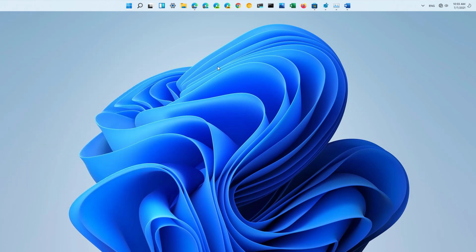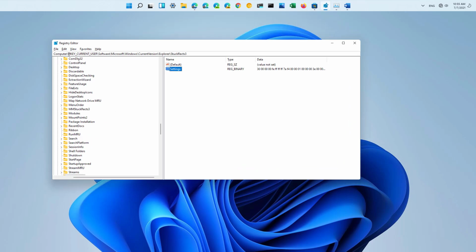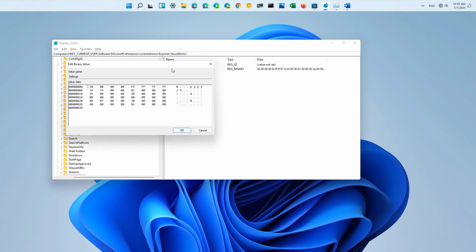Now, if you want to revert the changes, you'll need to come back to the registry to the same path, and then open the settings binary key again, and now delete the 01 value and type 03. And then click OK.